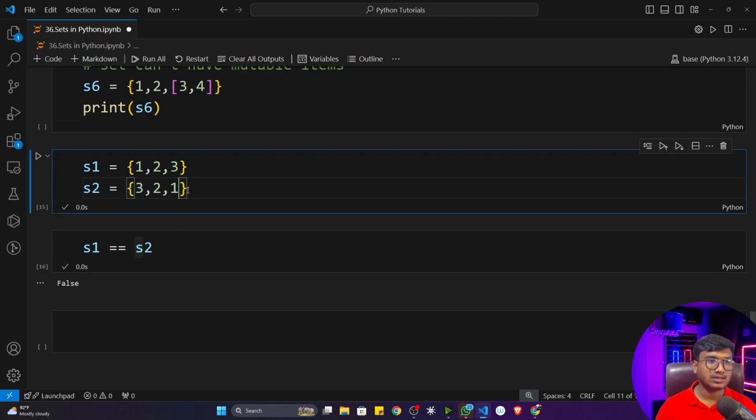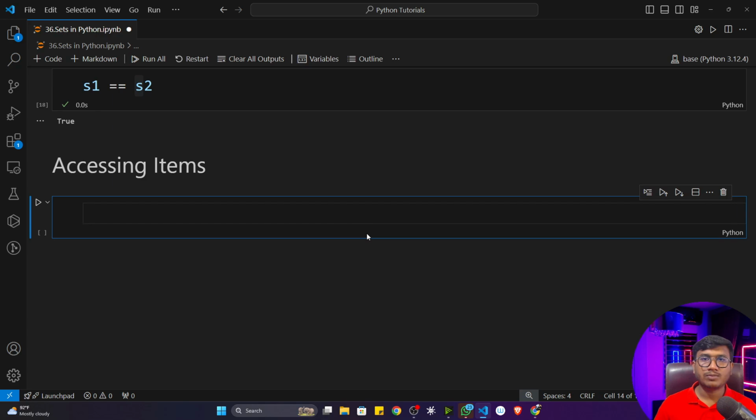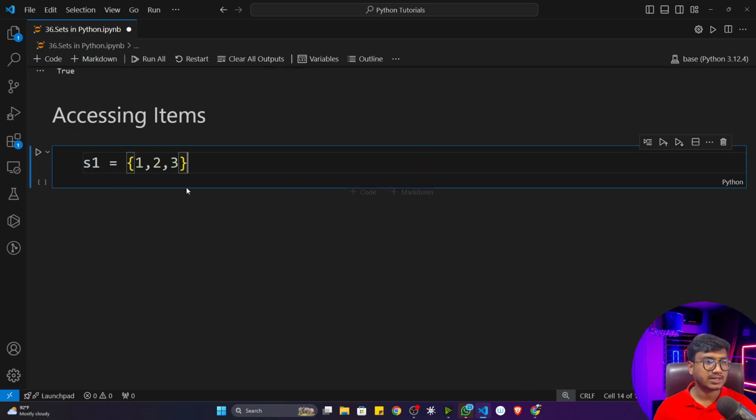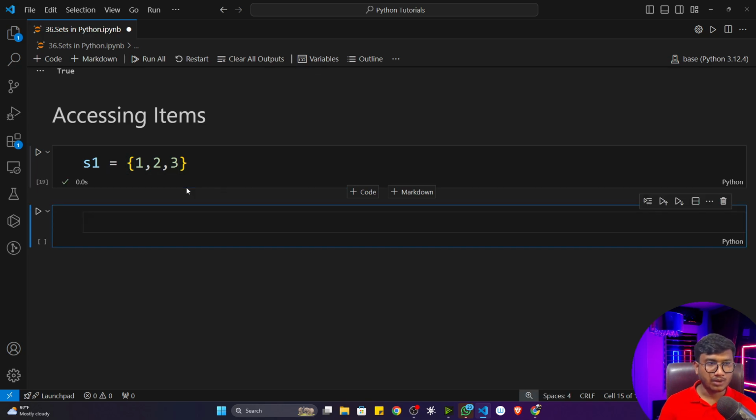Okay, that is why we call a set an unordered collection of items. This part, I think, is clear. Now the next thing we'll be learning is accessing items. Is accessing items possible in sets or not? Let me take the same example, set s1. In lists and tuples, you saw we can perform the indexing operation. Is it possible inside a set or not?